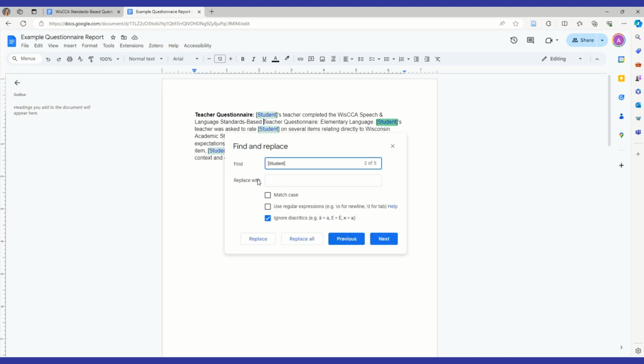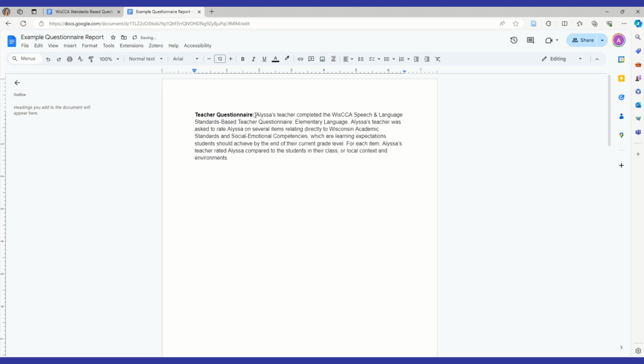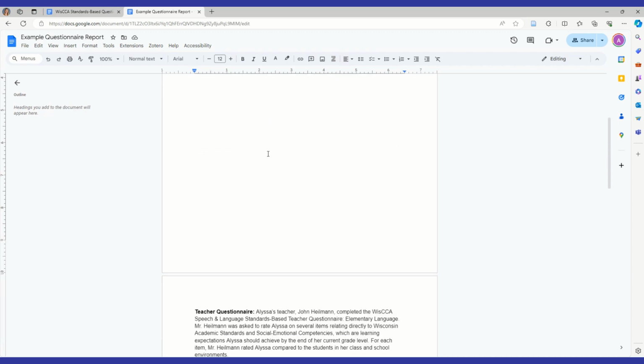You'll see it highlighted, and then if I want to replace it with my student's name, I can easily do that, replace all, and then you can see now all of that has been replaced with my student's name. So that's just a little trick you can use if you find that helpful.